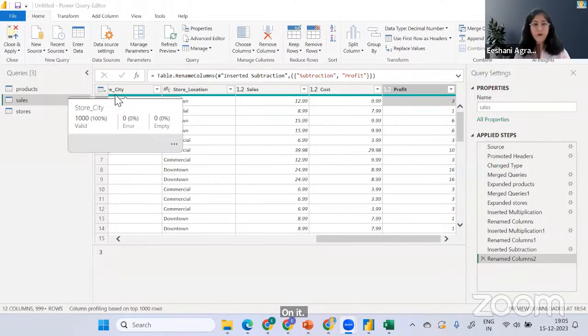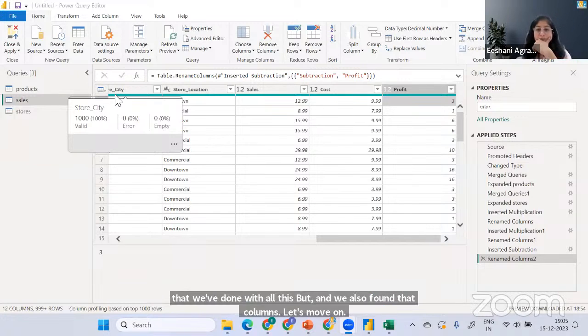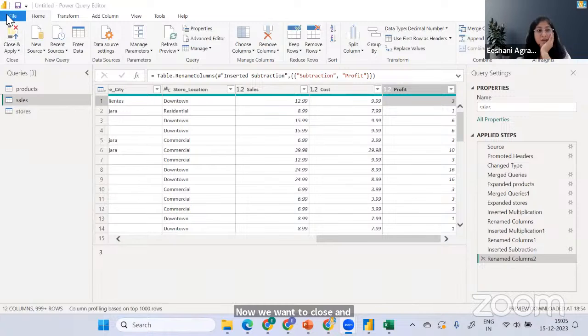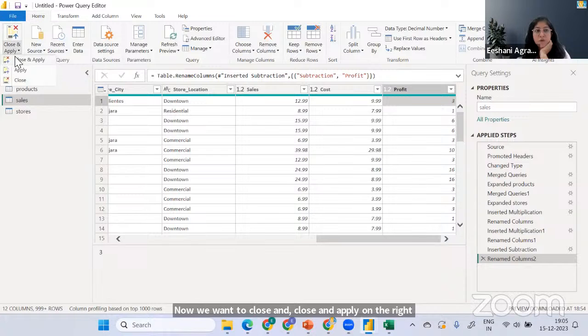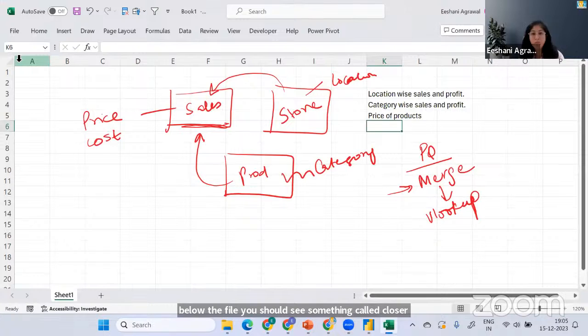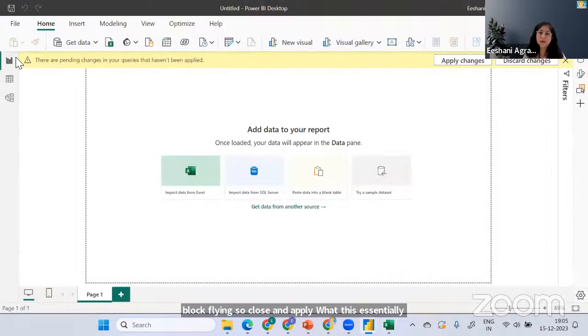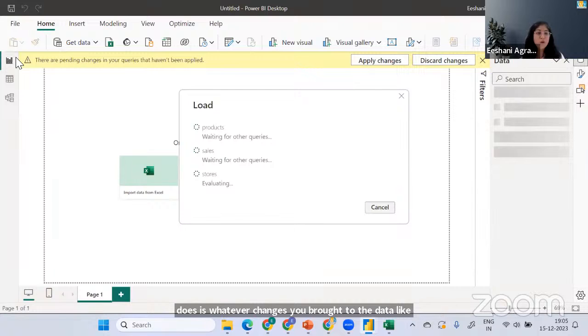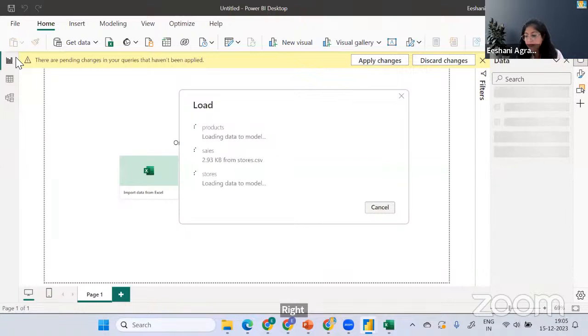Now that we are done with all this, let's move on. Now we want to close and apply. On the right below the file, you should see something called close and apply. What this essentially does is whatever changes you brought to the data, like merging data from the other table and calculating some new columns, all that is getting applied over here. It will take some time to load.